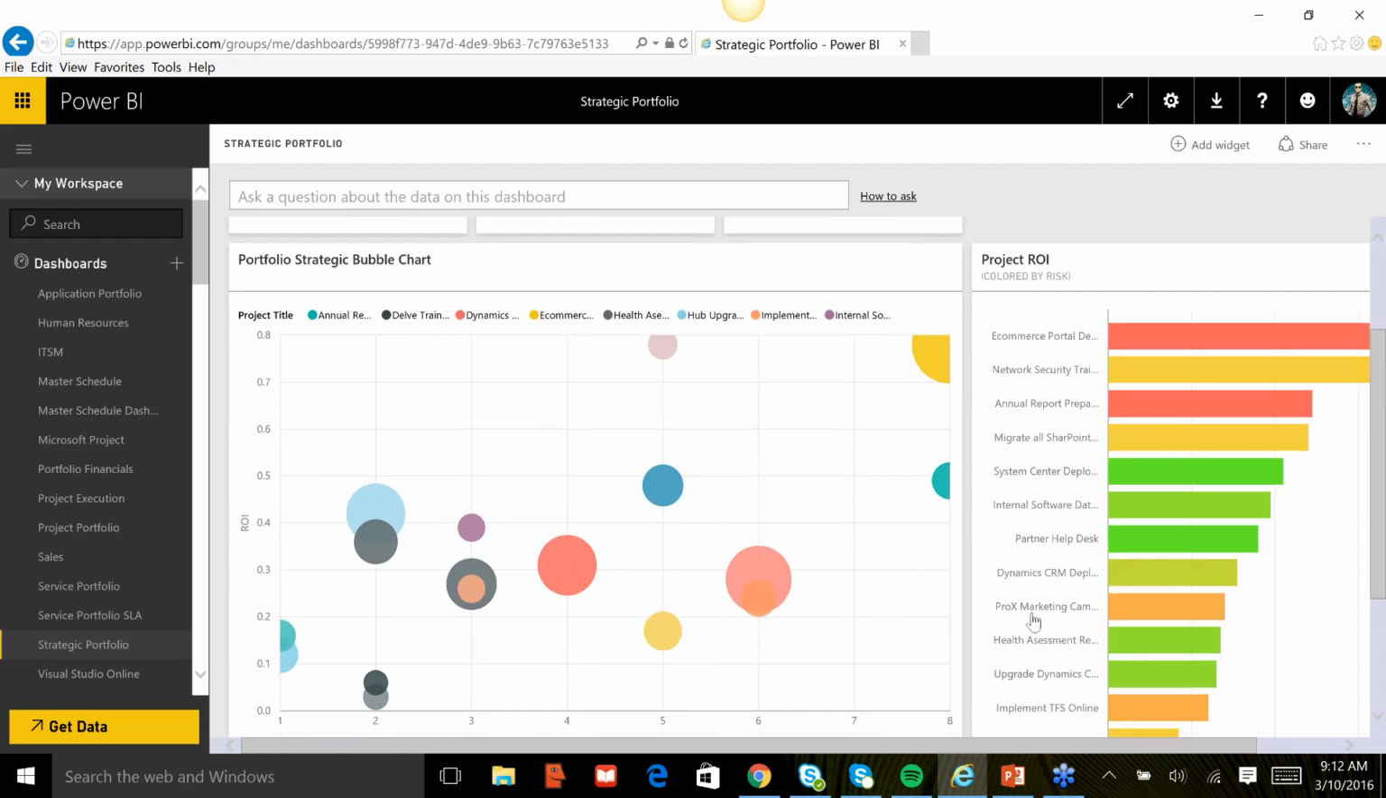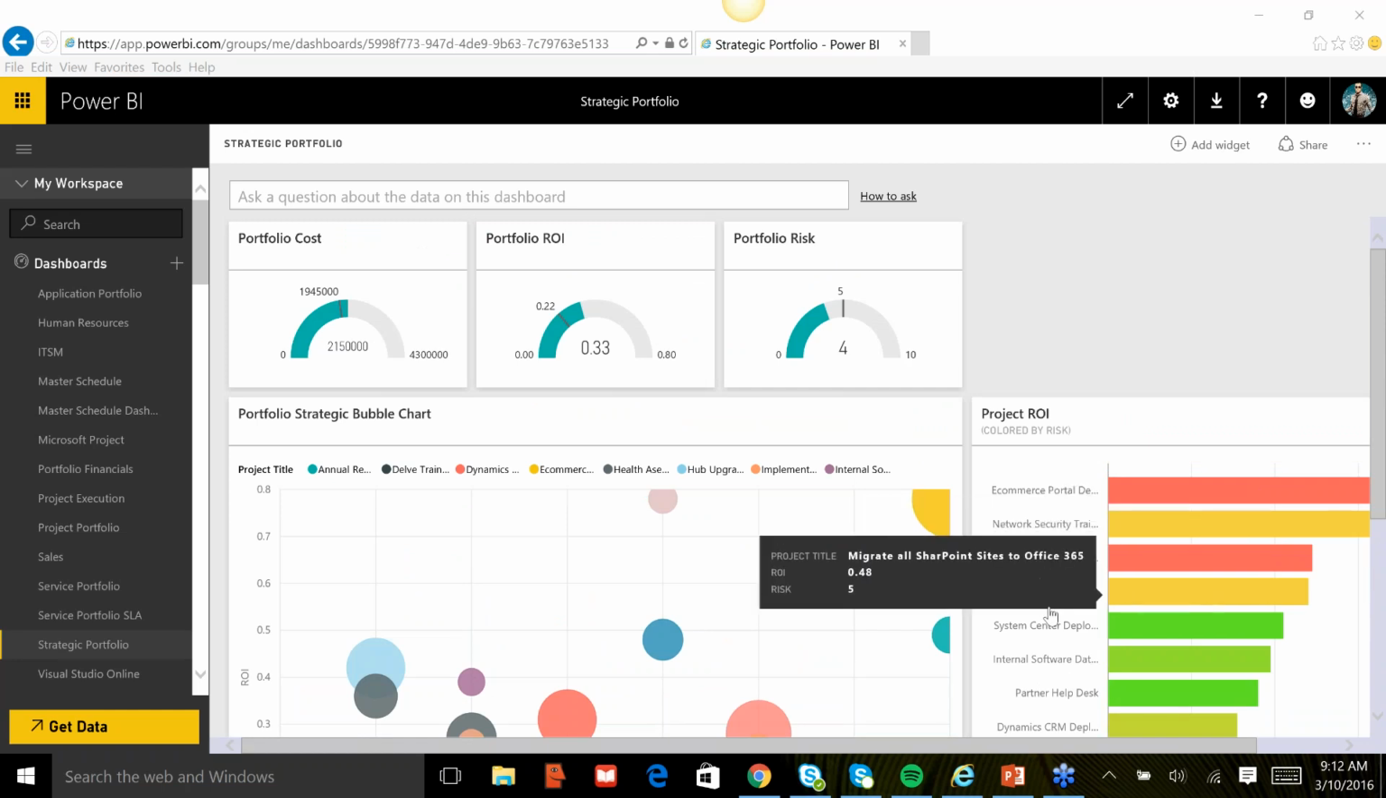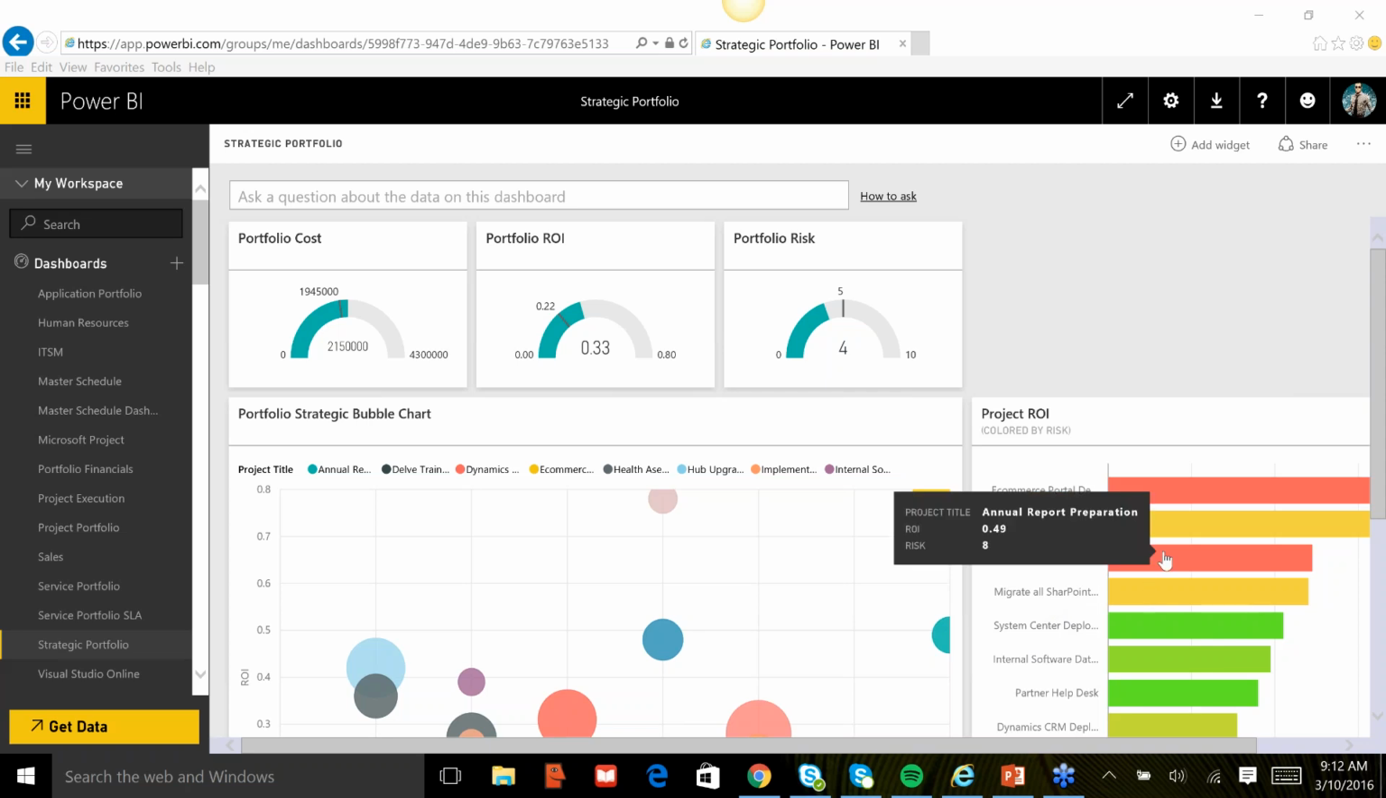And on the right-hand side here, we have a different visual for us to see how our portfolio's ROI is going. You can see the length of the bars is indicating the cost, and where the bars are located in the list is showing how high the ROI is for that individual project.